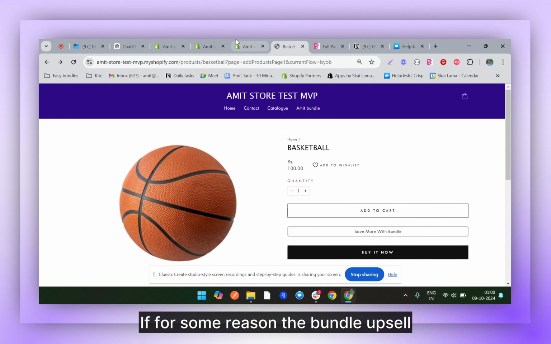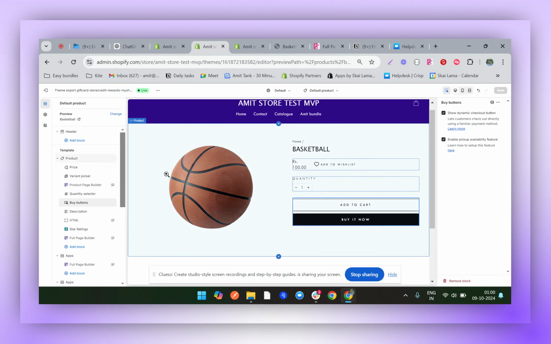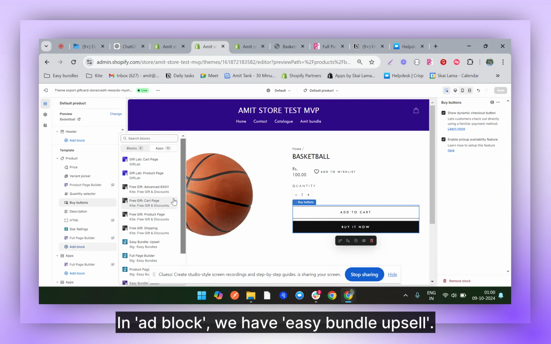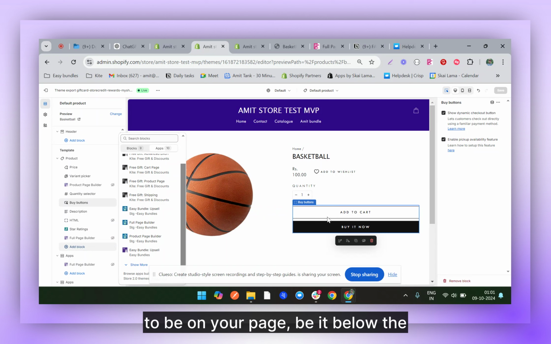If for some reason the Bundle Upsell button isn't visible, simply go to Easy Bundles. Inside Themes, you'll find an Ad Block option. In Ad Block, we have Easy Bundle Upsell. Simply click on that upsell block and drag and drop it wherever you'd like it to be on your page, be it below the buttons or the Add to Cart option.